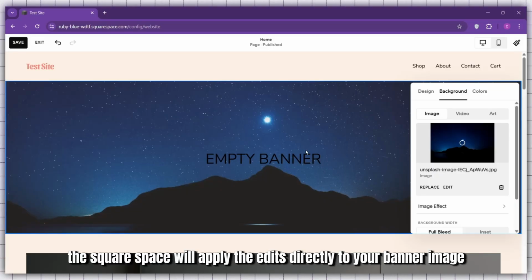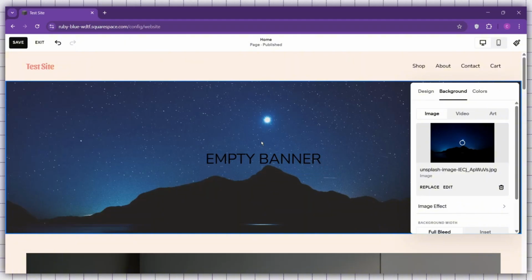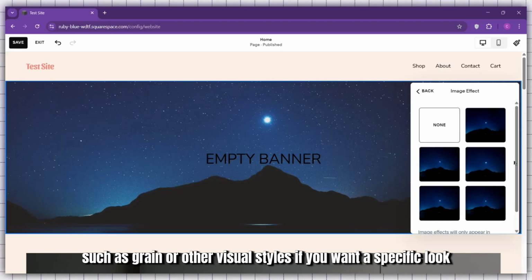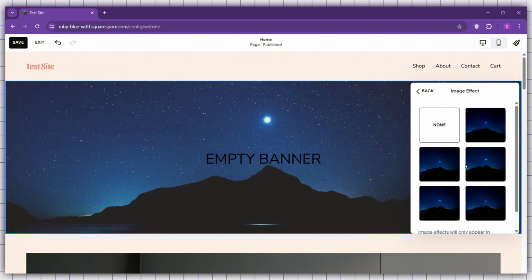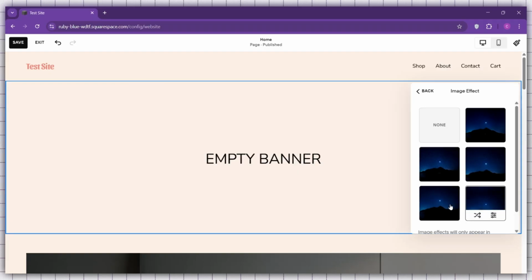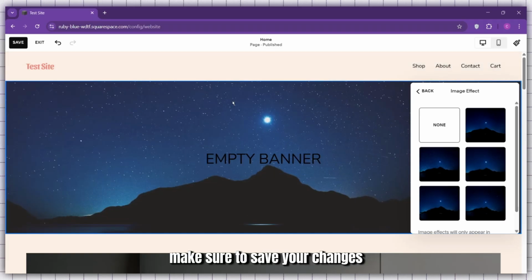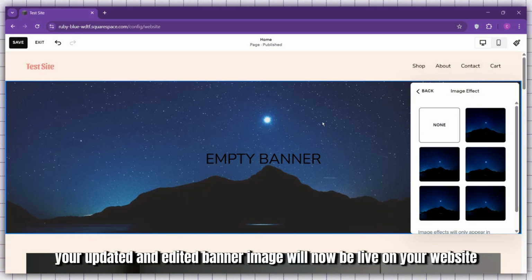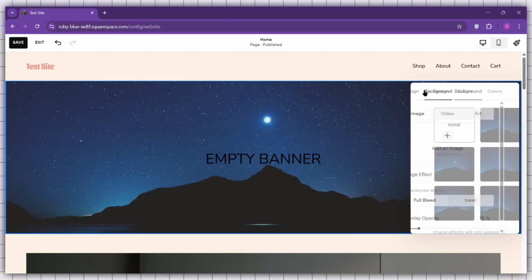So Squarespace will apply the edits directly to your banner image. You can also apply image effects such as grain or other visual styles if you want a specific look. Once everything looks good, make sure to save your changes. So your updated and edited banner image will now be live on your website.